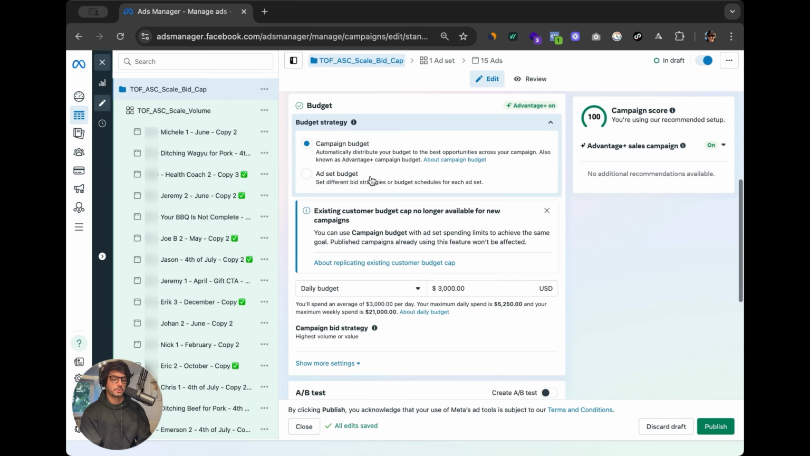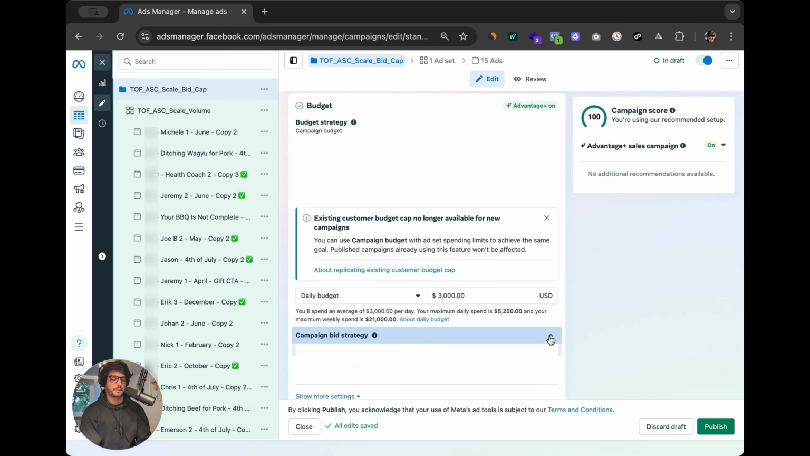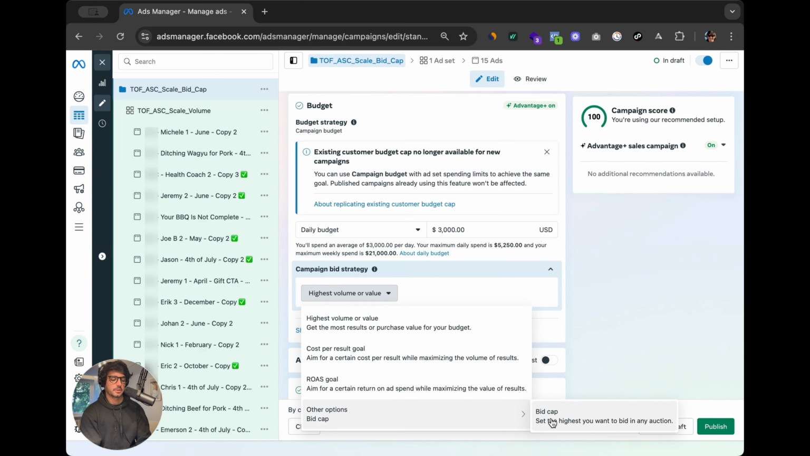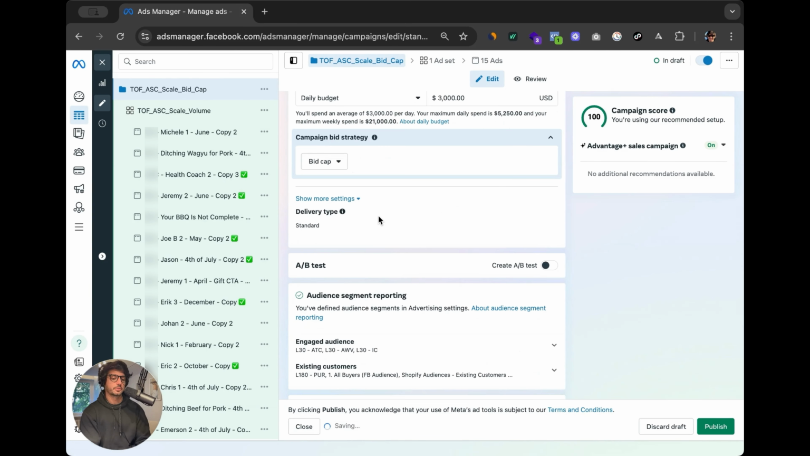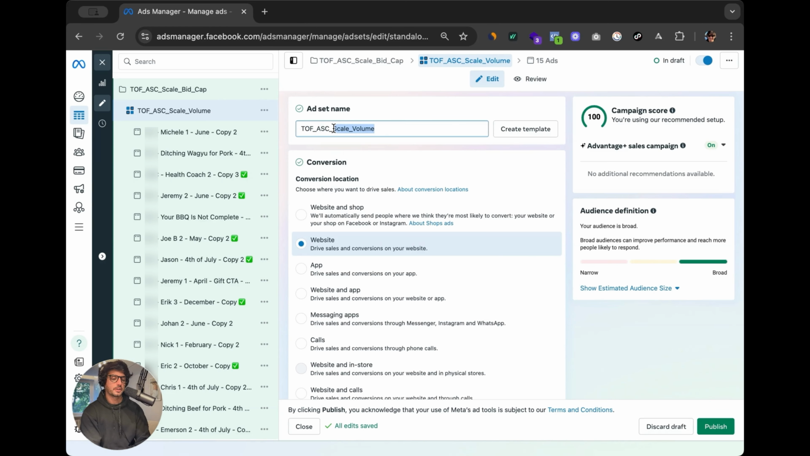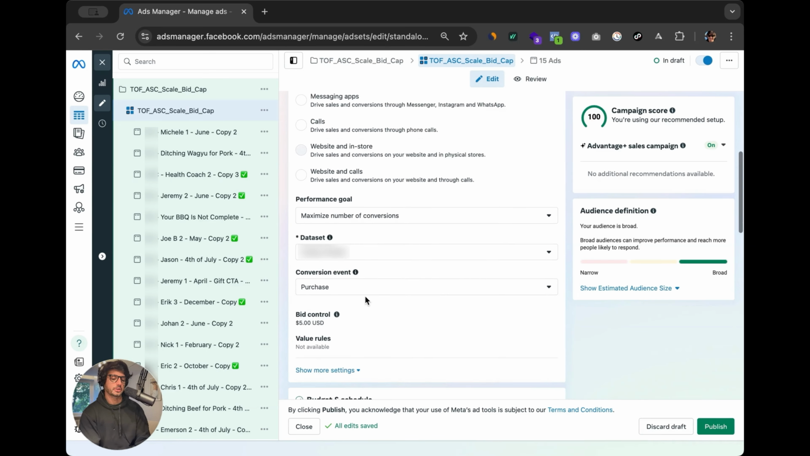To create your bid cap campaign, you would do the same thing and name it scale bid cap. To make it a bid cap, select bid cap under campaign bid strategy. So what's the difference between cost cap and bid cap? Bid cap will target the price that you give the system. It won't average. If you give a bid cap a value of, let's say, 200, it's going to get you 200. I mean, hopefully. Sometimes it will get you more, sometimes less, but it is the most precise way of scaling and controlling your costs.